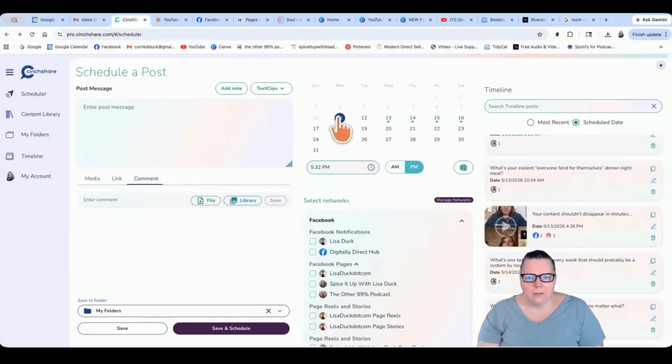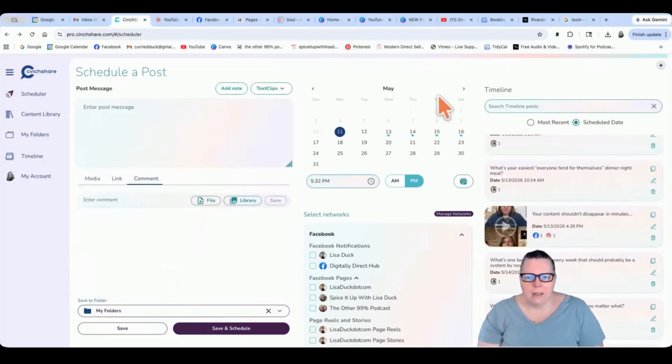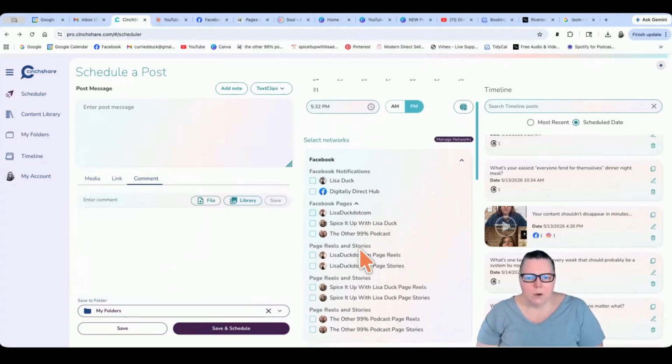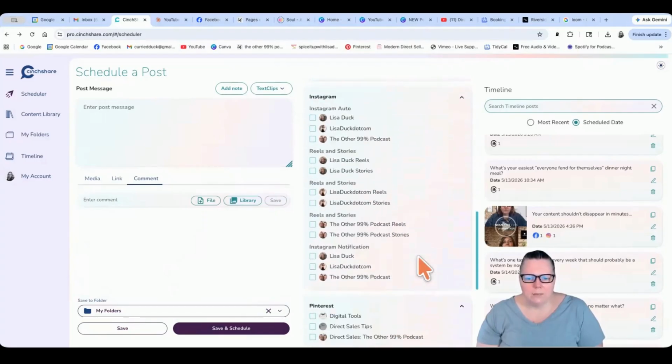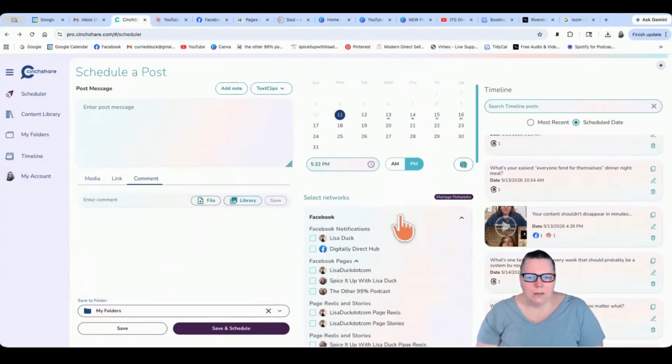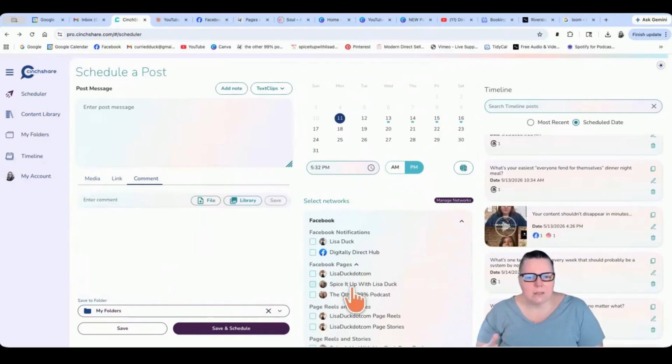So let's head over here. We have our calendar, so you can control what day and time you want to post. You could go as far ahead as you need to go, and change it to AM or PM. And then here you have the list of networks that you have connected. So you can schedule to multiple places in one click, which I absolutely love.